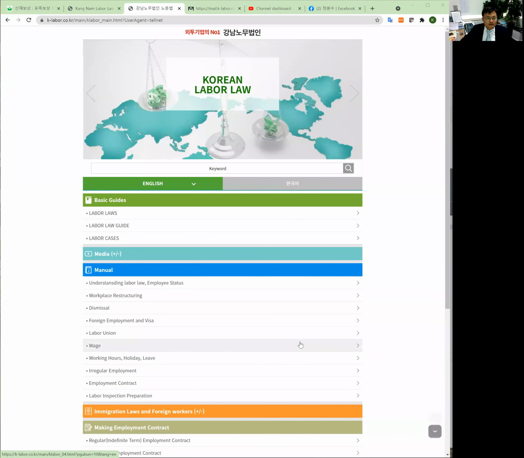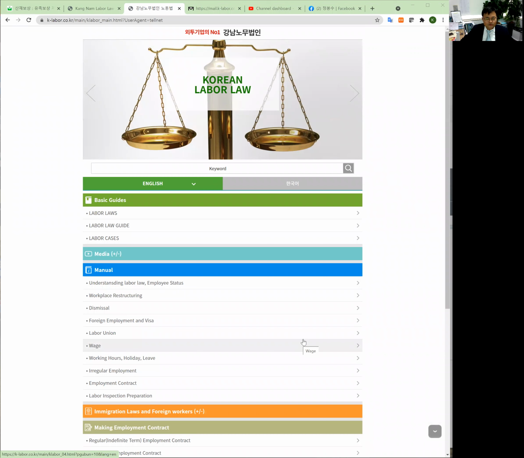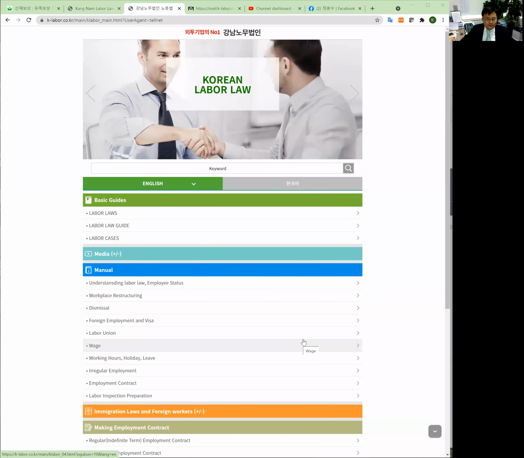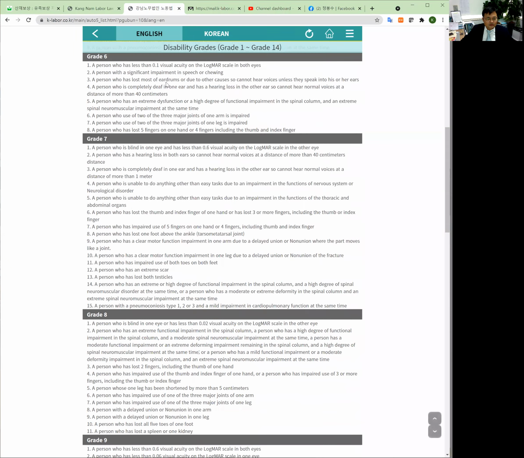Okay, this is the Korean labor law mobile app. You can use it on your smartphone. The section we developed has two parts: the disability benefit and the industrial accident compensation survivors' benefit. I'll introduce them one by one here. So, disability grade: there are 14 types you can see.